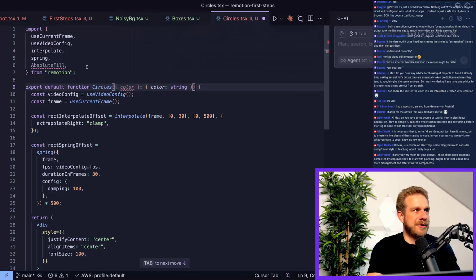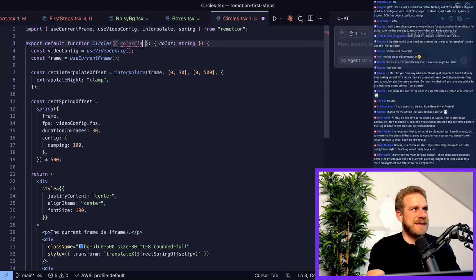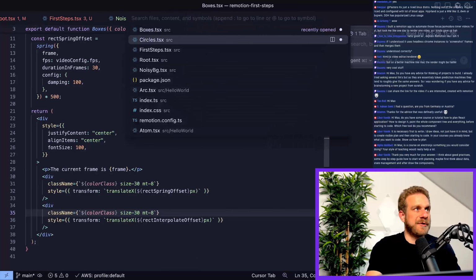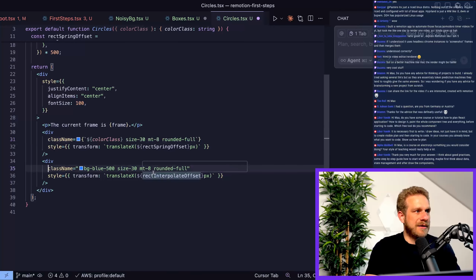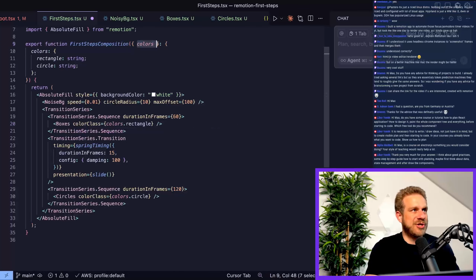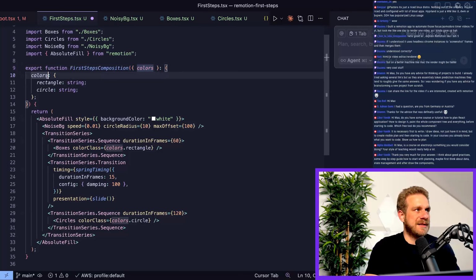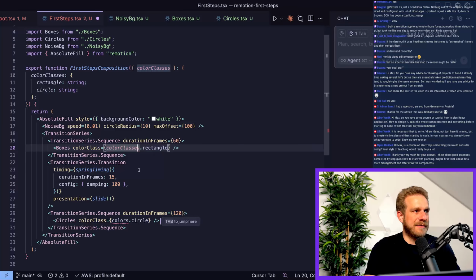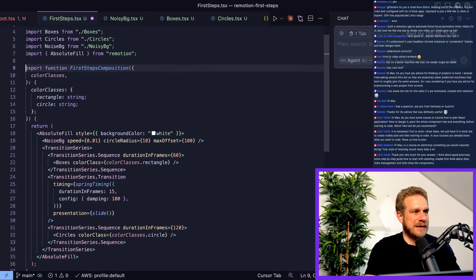So let's use some cursor magic for getting this. Let's name it color class, actually, to be a bit more descriptive. Color class. Also down here with good old tab completion. And then here we also hit tab to adjust this. And now back in first steps, we need to pass the color class props here. And that should be color, let's name this color classes, and extract that. And then here we got color classes rectangle, color classes circle.